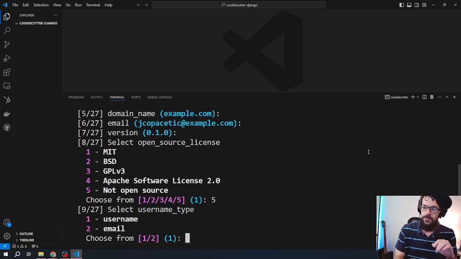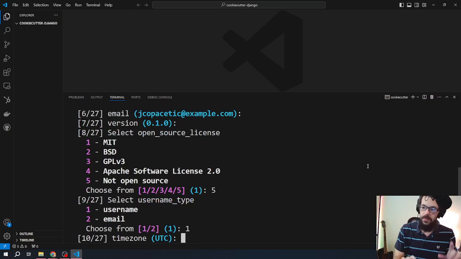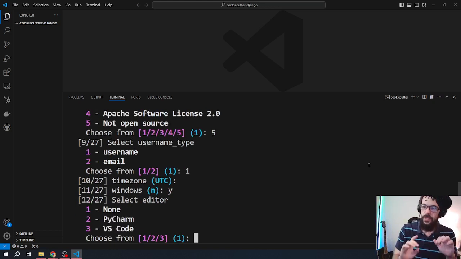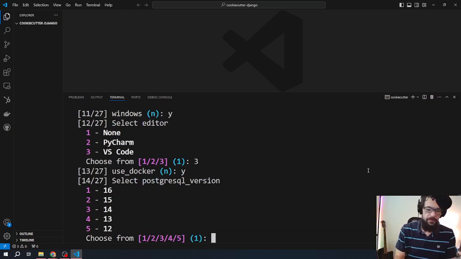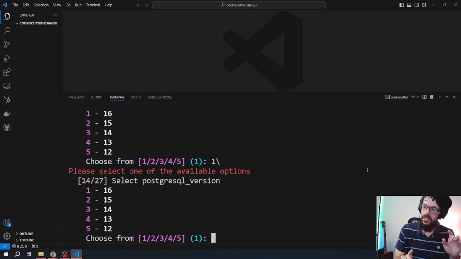5 for not open source for me, myself, and personally. And I'll say 1 for username. I'm going to do the default UTC. I am using Windows. I am using VS Code. I am going to use Docker. Highly recommend it. 1 for Postgres 16.